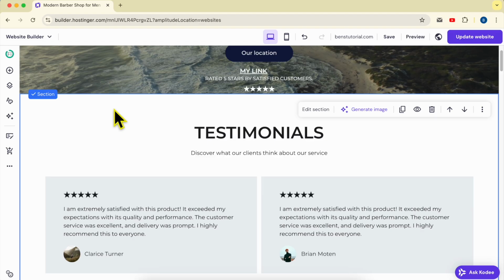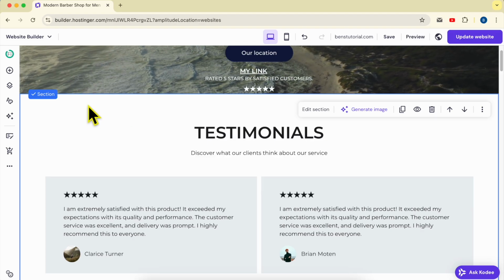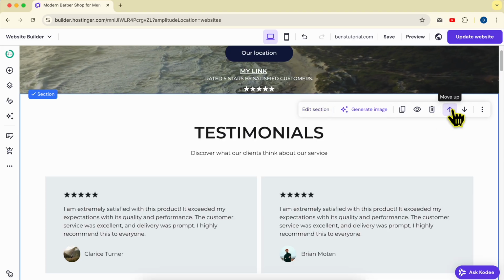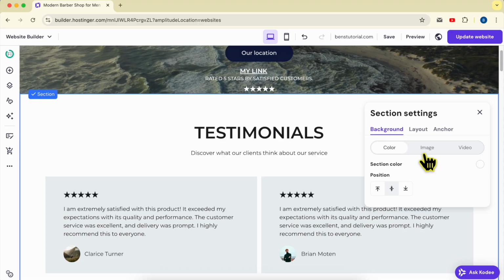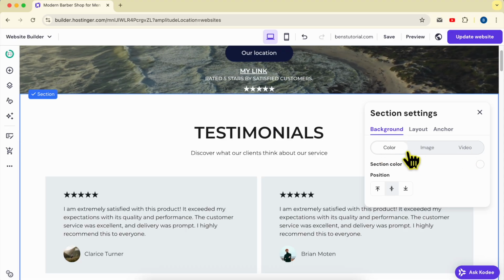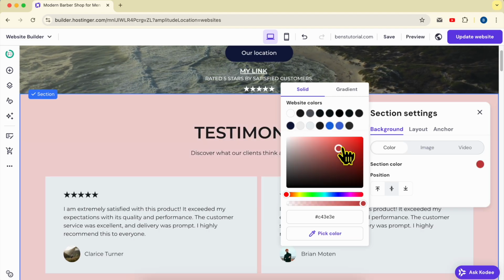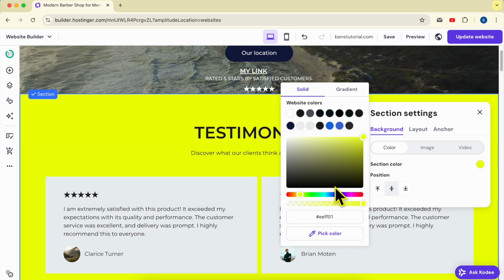Now let's see how to edit this testimonial section background. Click on the background of this section. You will see this new bar. Click on edit section. Here for the background, you can go with a color, an image, or even a video. For the colors, you can edit the section color from here. Let's go with this yellow.